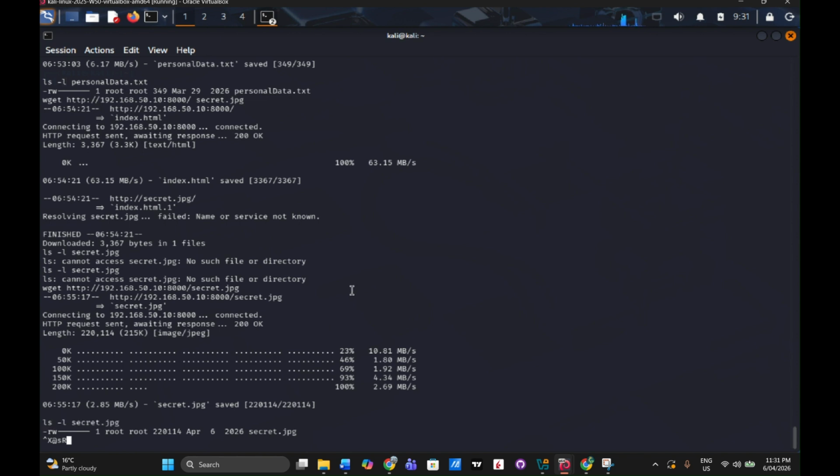Overall, what we did today is we used Kali Linux to exploit the Metasploitable using the open port. And so this is the overall project or lab we did today.